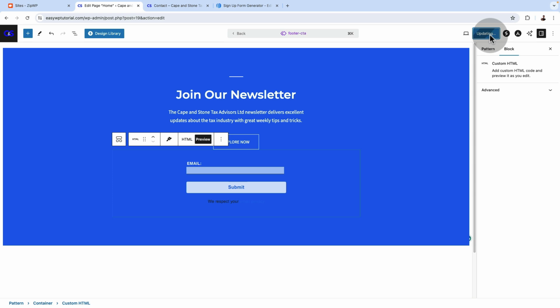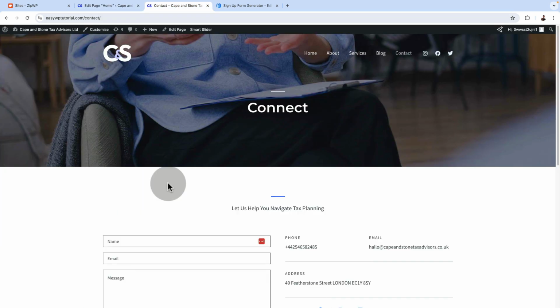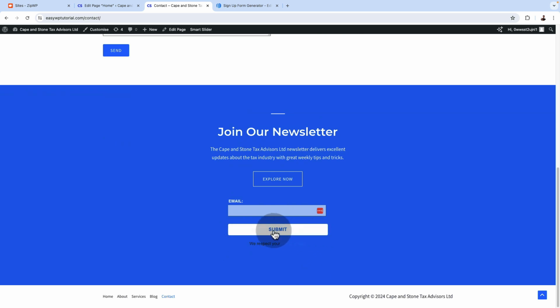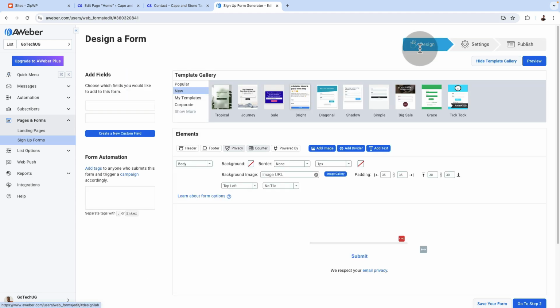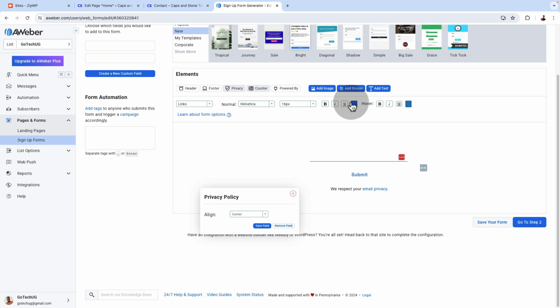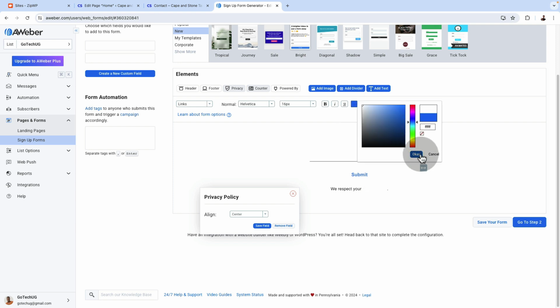So I'll first of all update, then come here to our contact page, reload and see how our opt-in form looks. And we can make certain tweaks to make sure that everything looks nice and neat. So for instance, the text below here, we want it to be more visible. So back to design, we select this text. We are changing the link text color. Instead of it being blue, we change it to white.